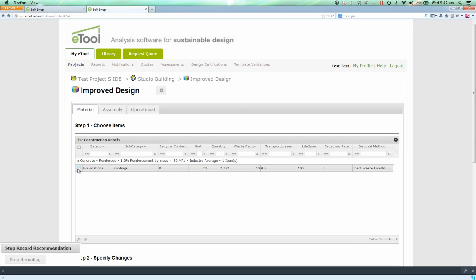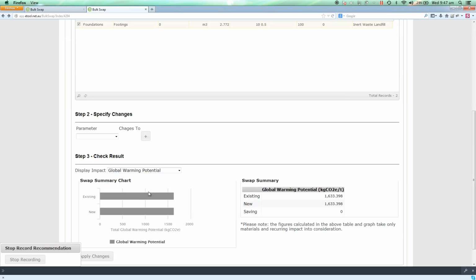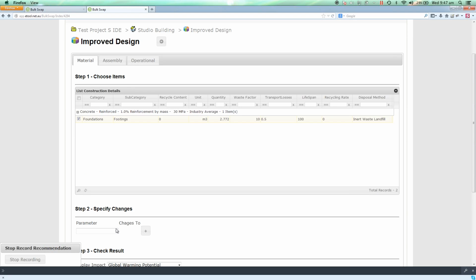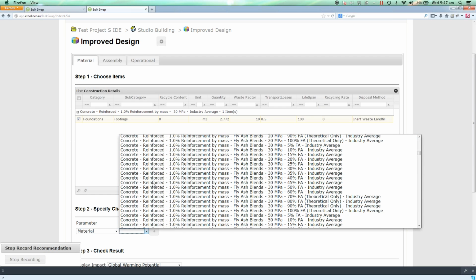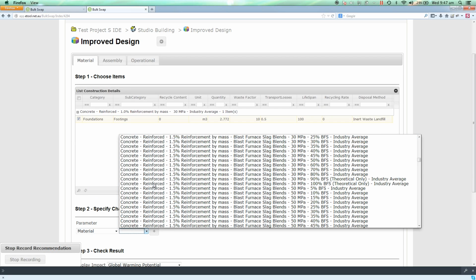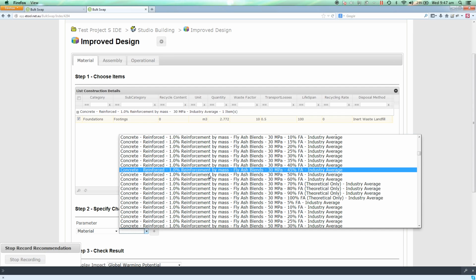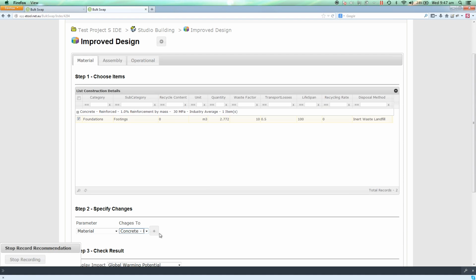So here, there are some foundations that I missed, which is good. So we can run this one as well. We've got the footings. We want to change this to high fly ash concrete. So we're just going to scroll through all our materials here. This is 1% reinforcement by mass, and we'll go for a pretty solid fly ash blend, 50%.